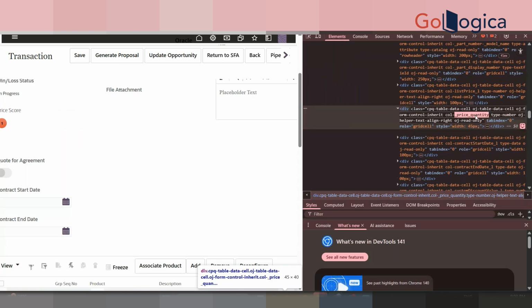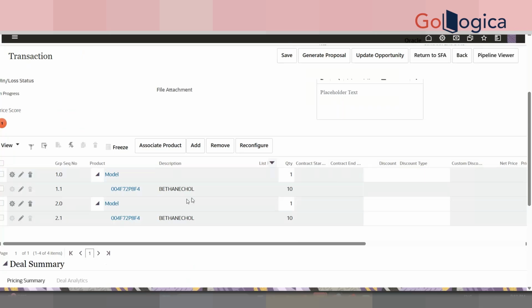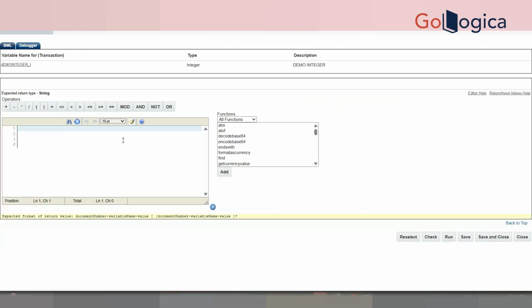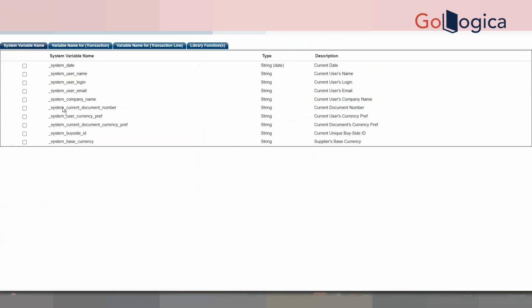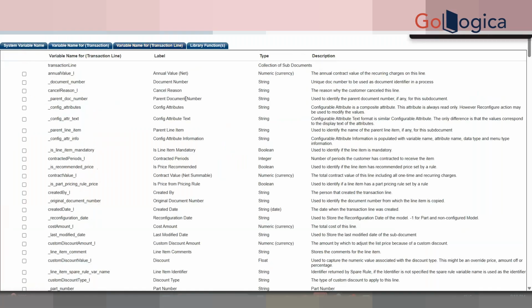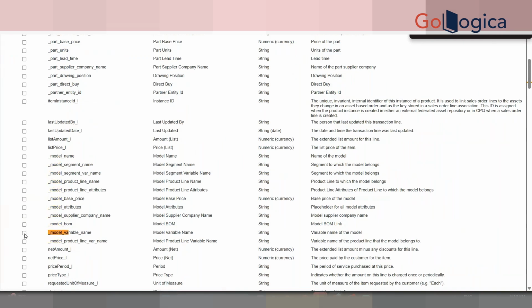Underscore price underscore quantity, if I want to increase it, and I also don't want to touch the model lines. How we can differentiate is that this particular line will have a model variable name, because that is coming from a model, right? So I'm clicking on reselect, go to transaction line, select model variable name.